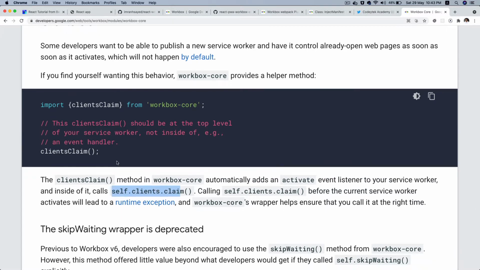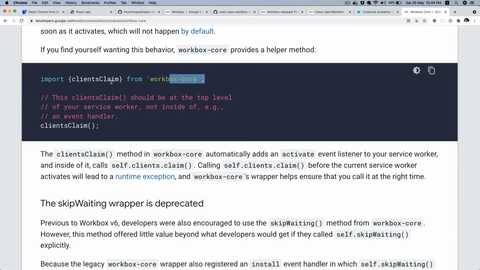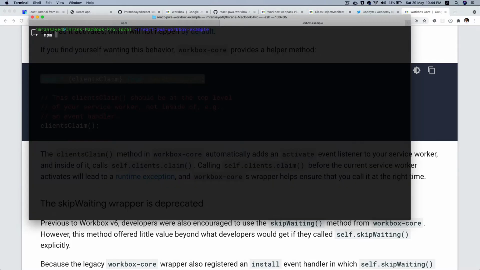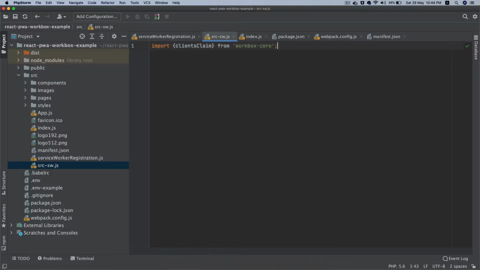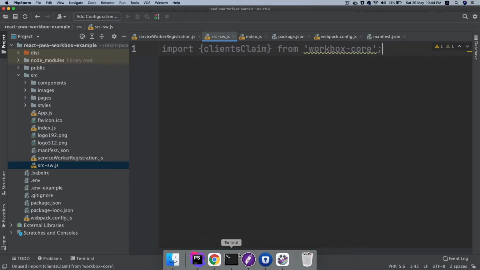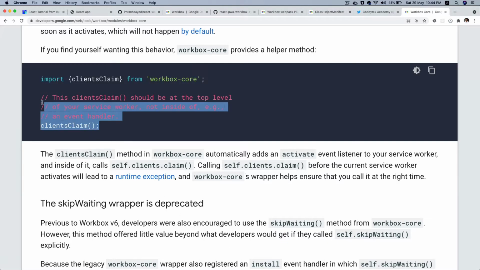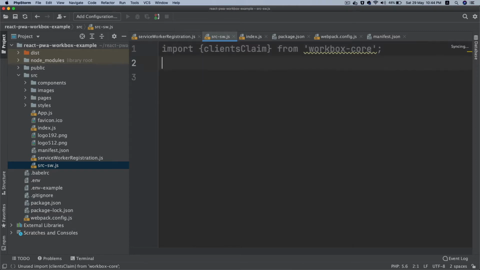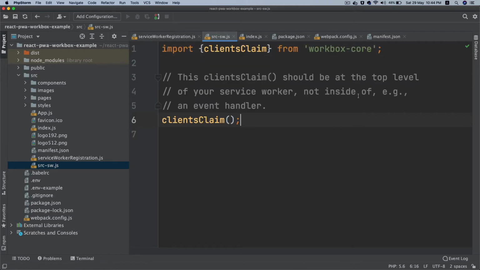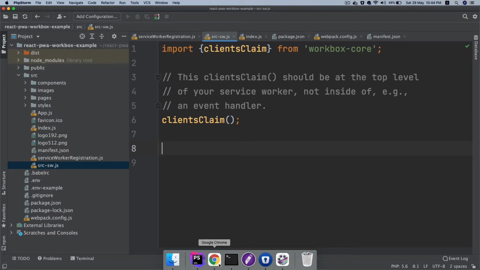Okay, so let's go ahead and do that. I'm going to import it since I've already installed it. So let's install it: npm install workbox-core. And while it's installing, I'm going to import it here. And then I'm also going to use clientsClaim, and it says that it should be done first, at the top level of your application's service worker, not inside of an event handler. So we got our clientsClaim, which is brilliant.